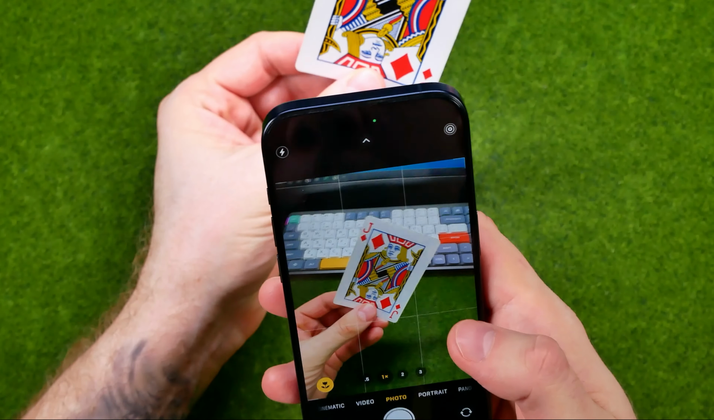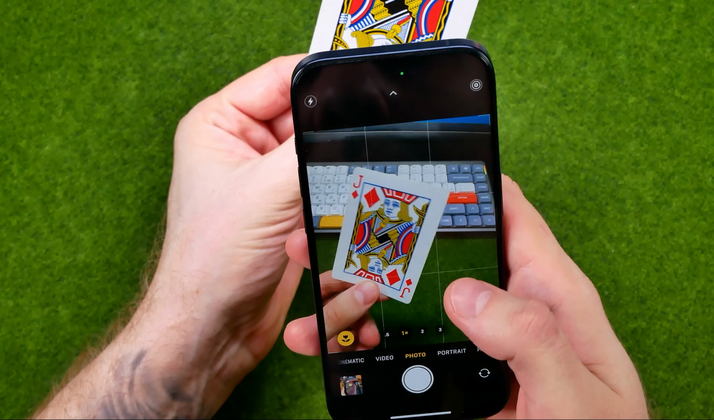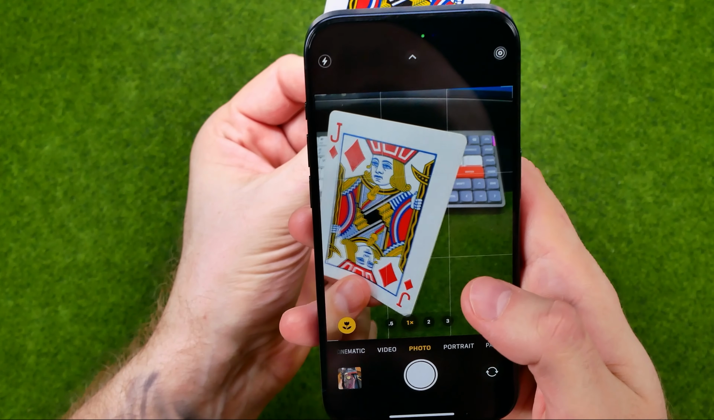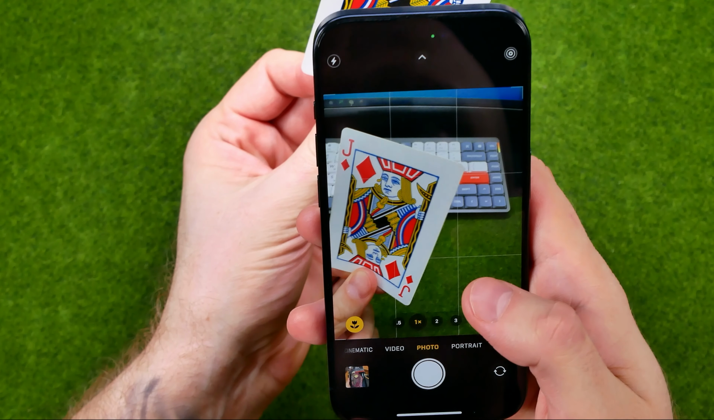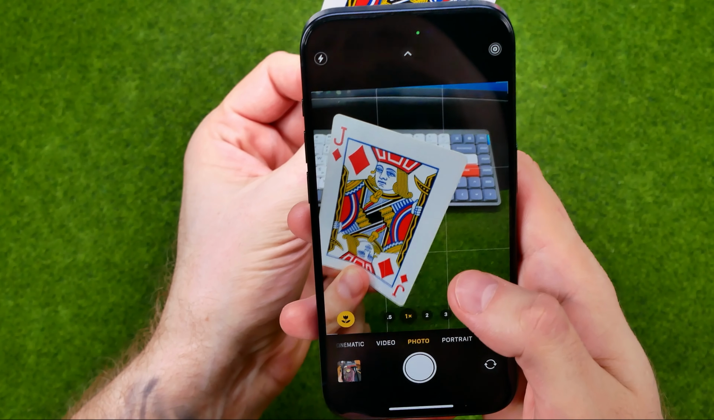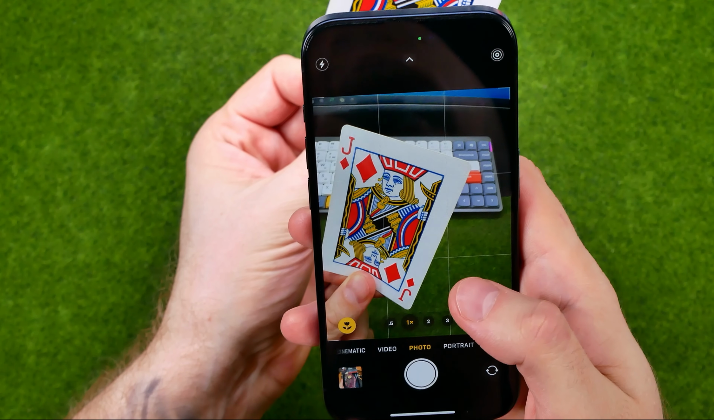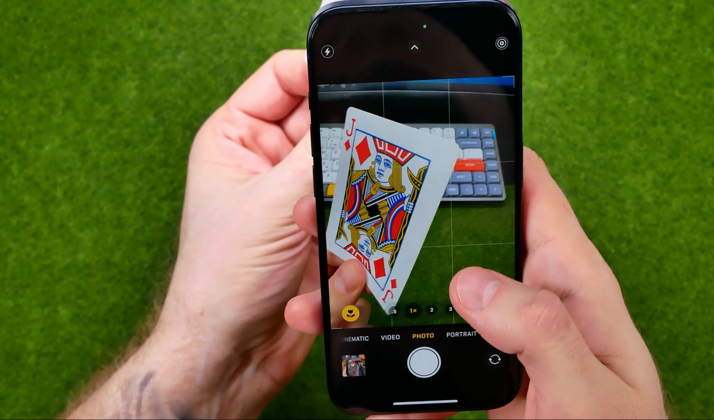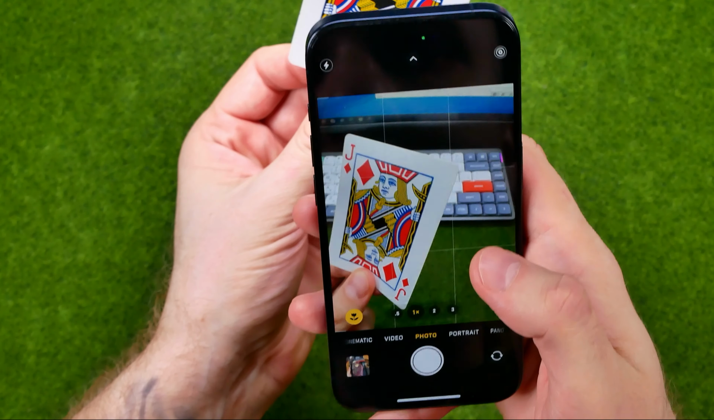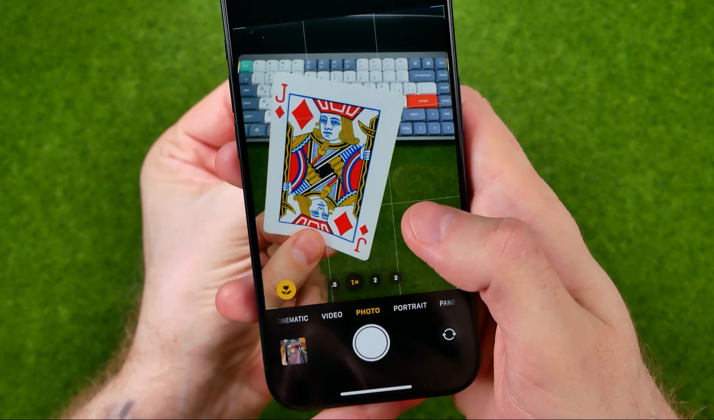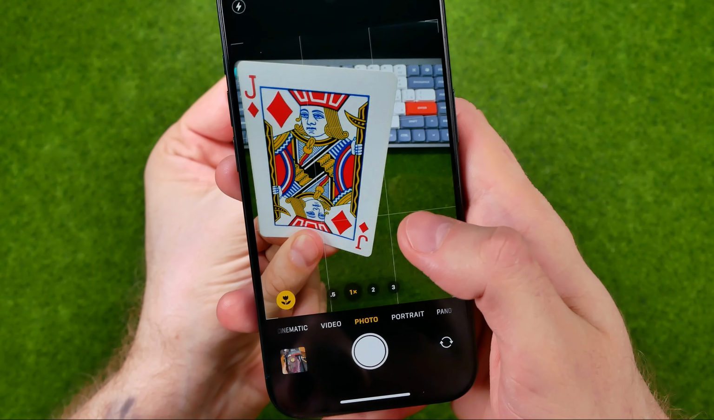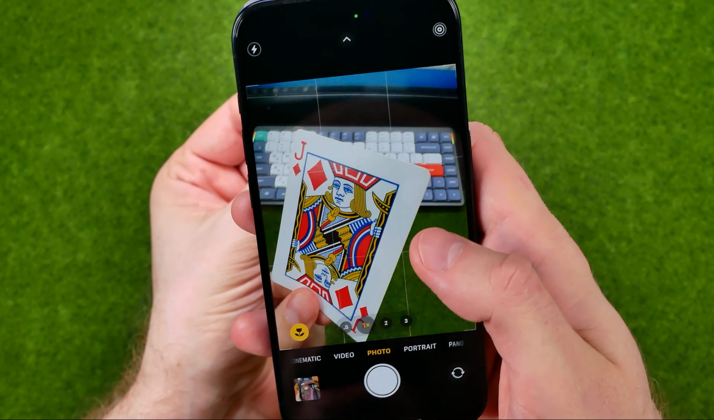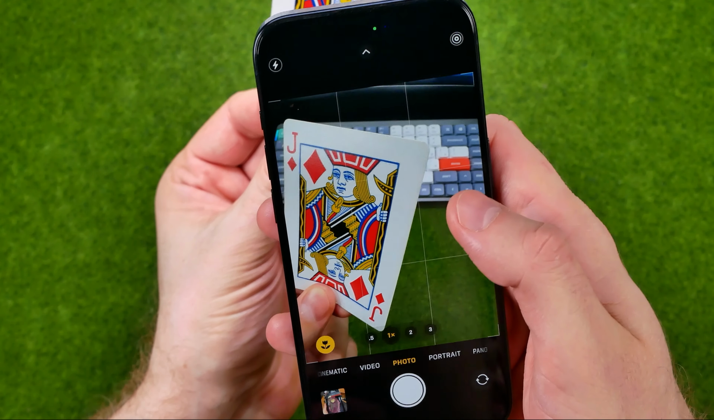By default, when we're pointing our camera at some object, it will automatically detect the object in the foreground, and the rest of the photo will be a background. The key here is that the foreground is always sharp, and as you can see now, the background, my keyboard, is a little blurred. However, we can focus on any object manually.